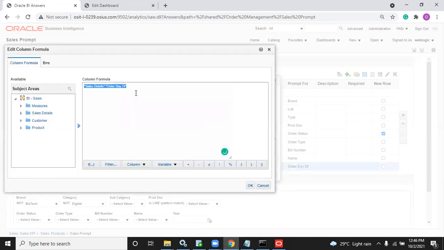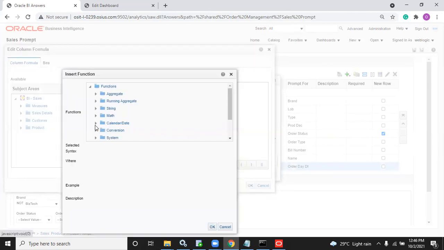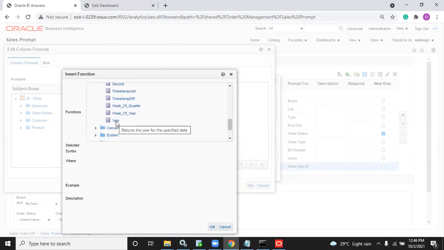So here I should write the function. What is the function to get the year? YEAR. If you don't know the function name, then you can go from there. But the user wants year and month. Yeah, I will show. Okay. Where is that? Year extraction, year. Here you can see the spelling. Okay.